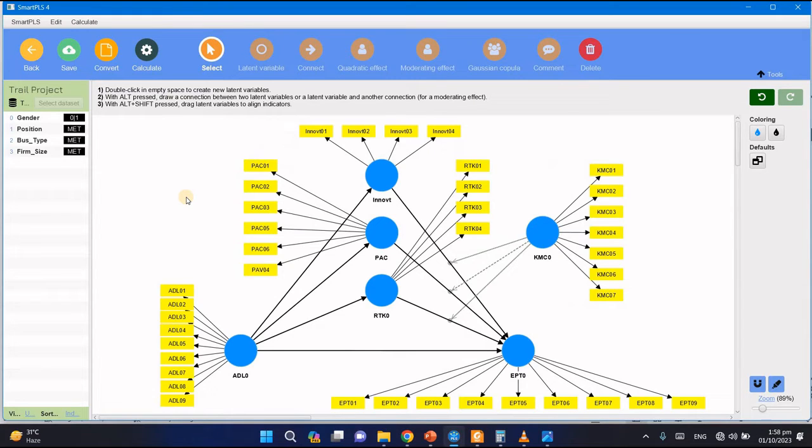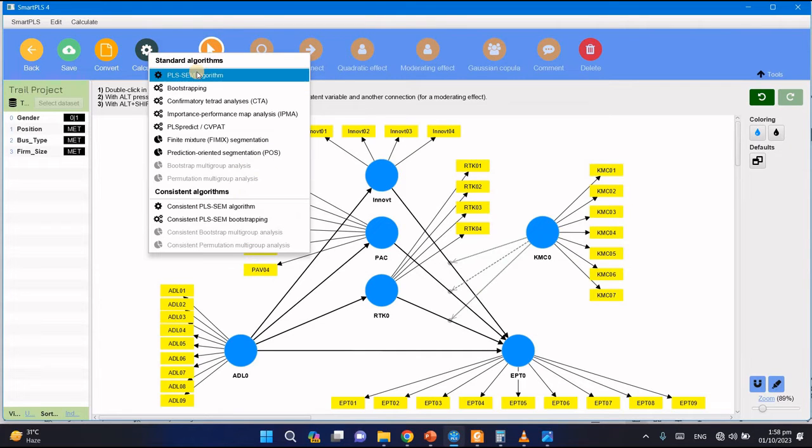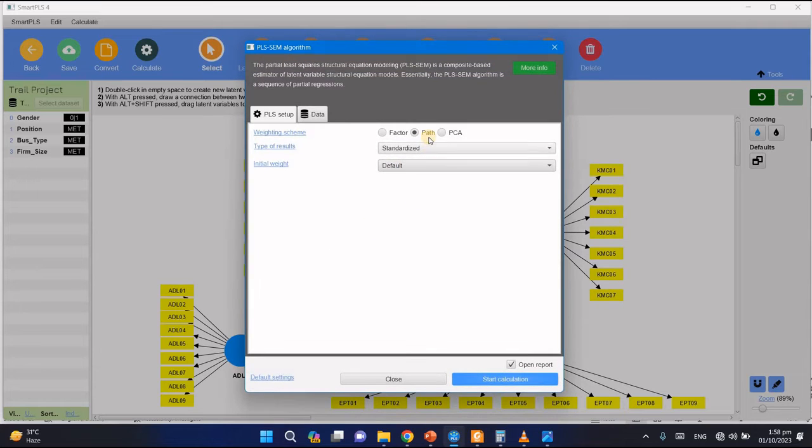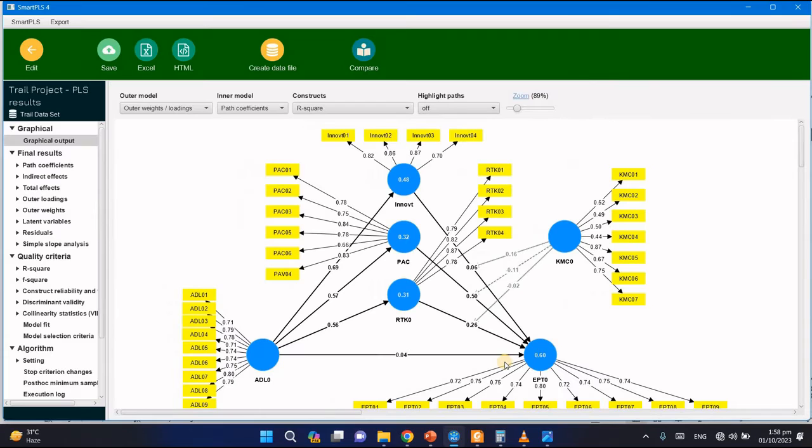After showing all the indicators, now we have to apply the measurement algorithm. For this purpose, click Calculate and come here to PLS algorithm. If you select it, the path model and the default approaches are okay. Just press the button Start Calculations, and please keep this check over there. Now our calculation has been completed.